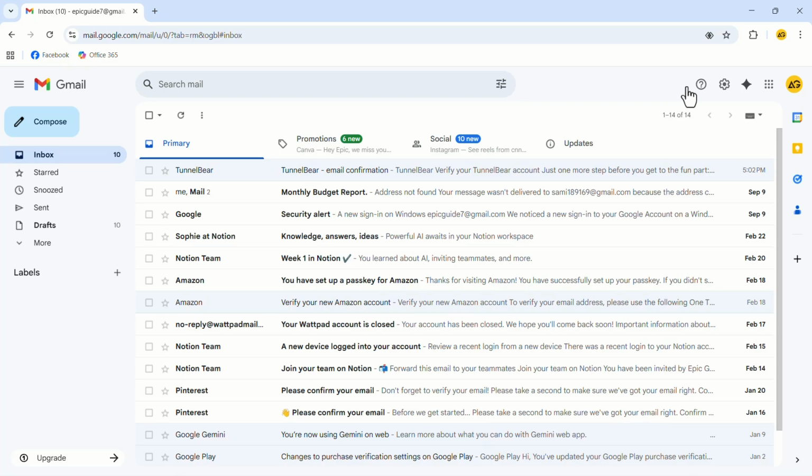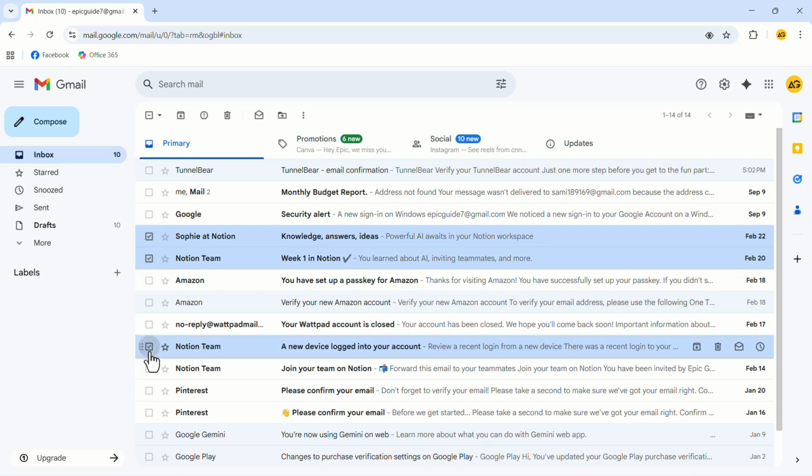Suppose you want to keep the emails from a specific project or work in a separate folder. To do this, you can create a label. Suppose I want to separate the emails from Notion. To do this, select the emails from Notion.